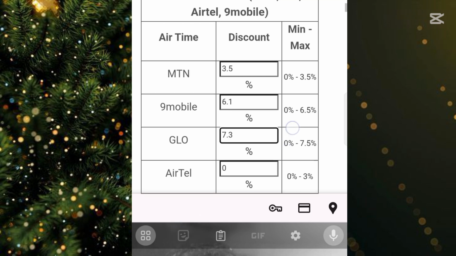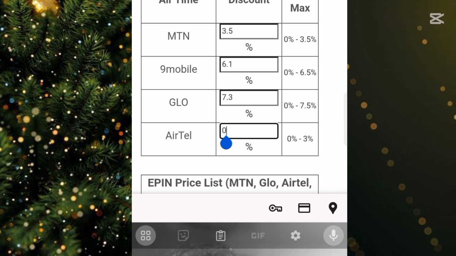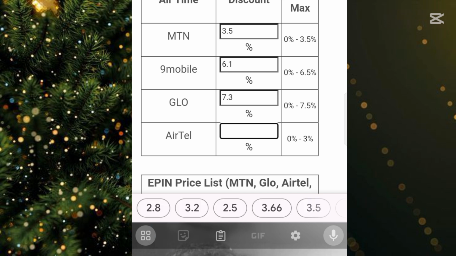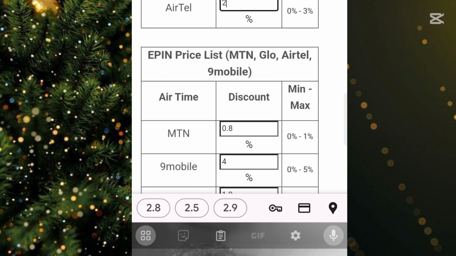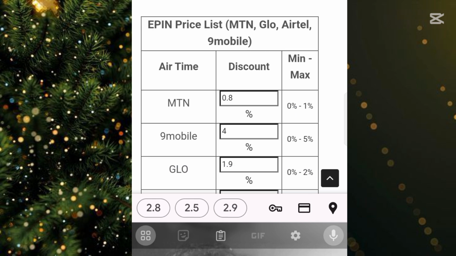As you can see here, airtime, the minimum here is 0%, while the maximum here is 3%. Let me put it to 2%. Now the EPIN price list of MTN, Glo, airtime discount, minimum, maximum. Take notes of this minimum and maximum.